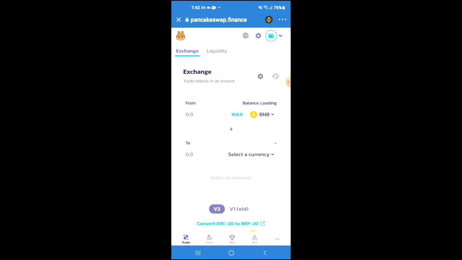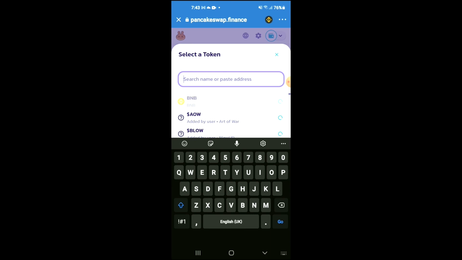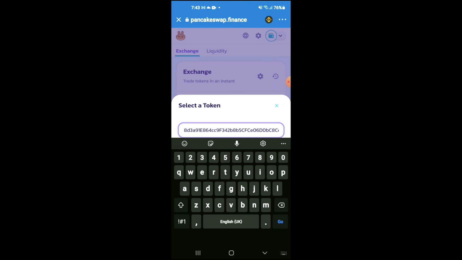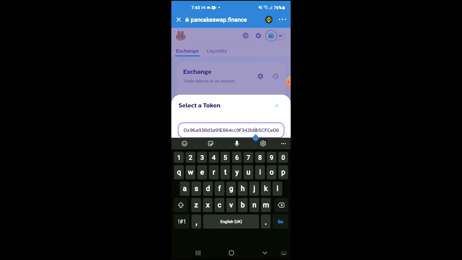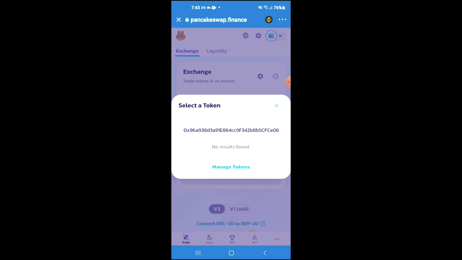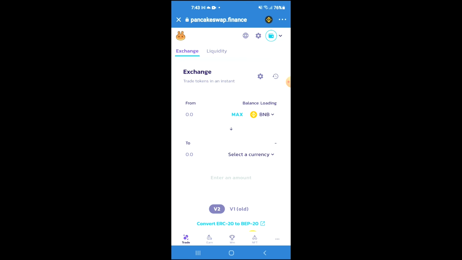And from here, you're going to tap on Select a Currency. And in the search bar, you're going to paste the link you have just copied. Then you should see the option to tap on import, but it looks like my internet is playing up. And after you have tapped on import, you'll be able to swap the BNB for the Rici Elon token.